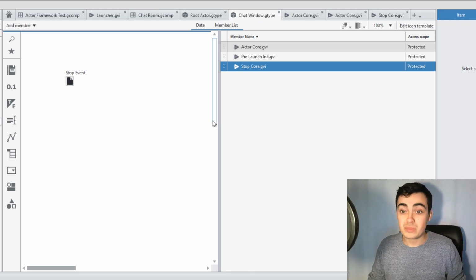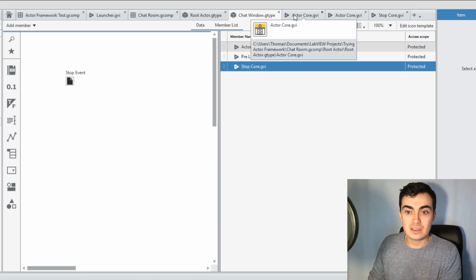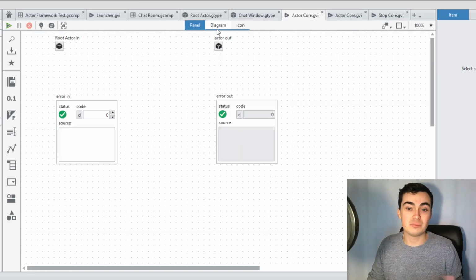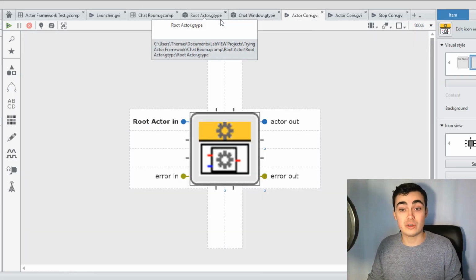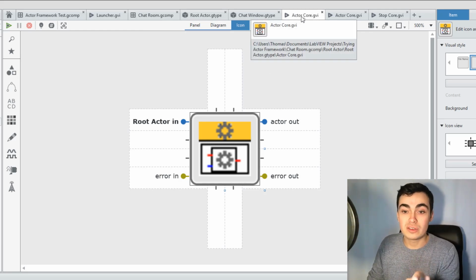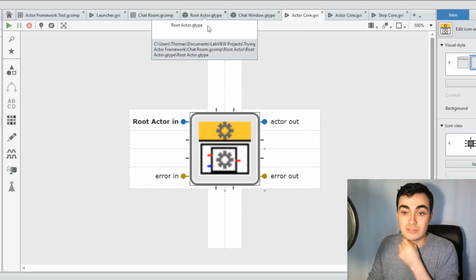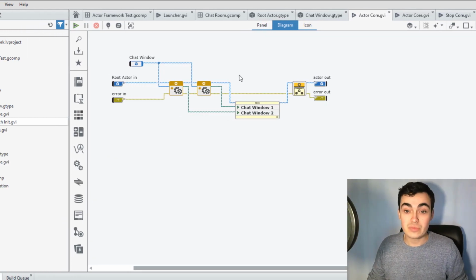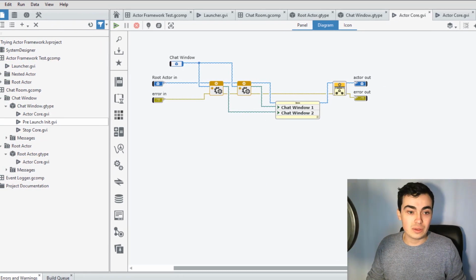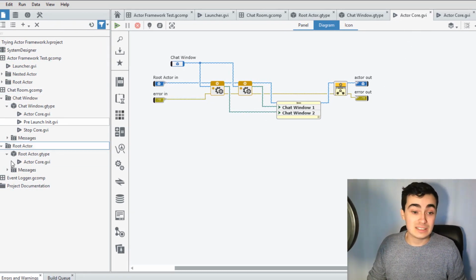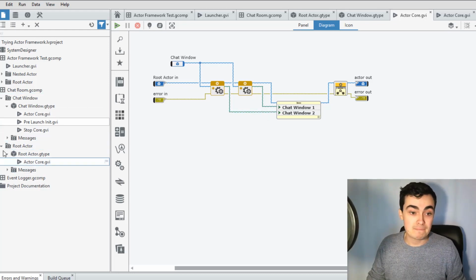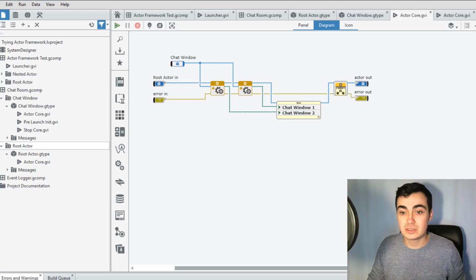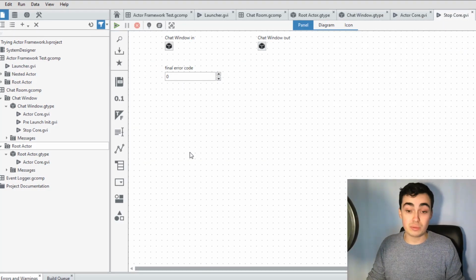So let's close that. I've just noticed, I think there's only one tab for each GVI or graphical VI, and each tab has the panel, the diagram and the icon. Oh, that's quite neat. If you hover over an item, it gives you your file path. That's nice. Oh good, and it's kept the same icon as current gen. Okay, so this is still our root actor. Wonder if I can close all the files containing root actor at the same time. Export files, probably not.